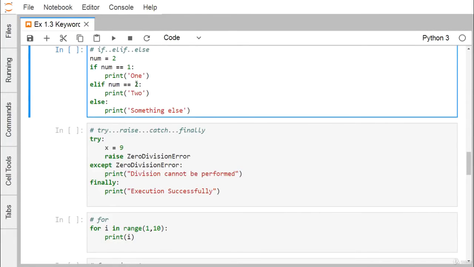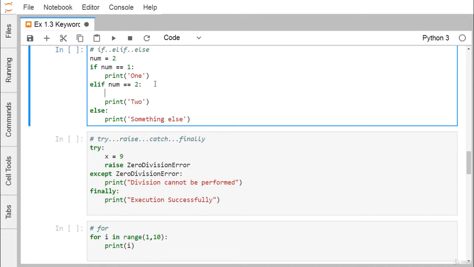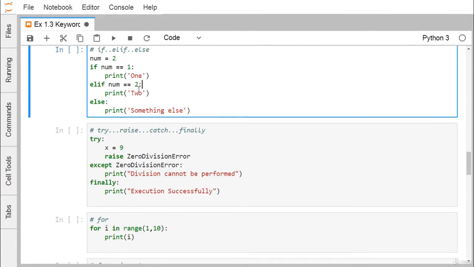And num is equal to 2. It will check whether the value of num is equal to 2 or not. Then one colon. So whenever you give colon and press enter, automatically the cursor will be blinking with the new indent. So that is print 2, and else we are having something else. So there is an if, elif and else block. Elif and else, they are optional. If is mandatory if we write any conditional block. So elif can occur for multiple number of times also. We can have multiple elif.